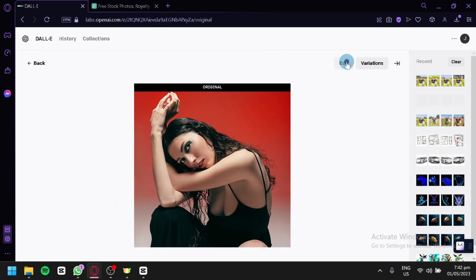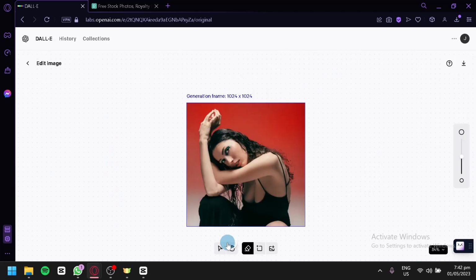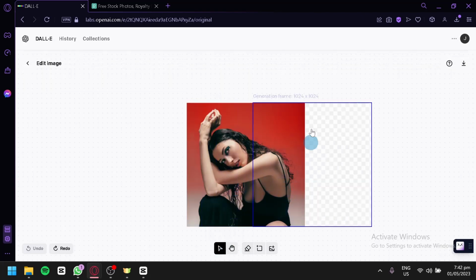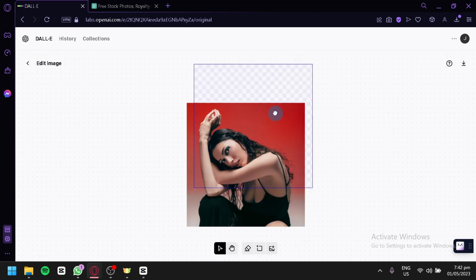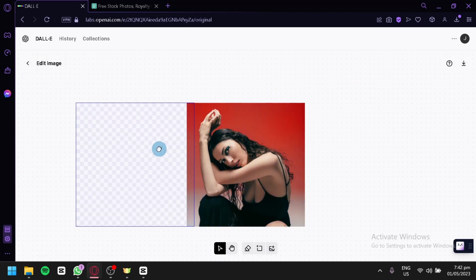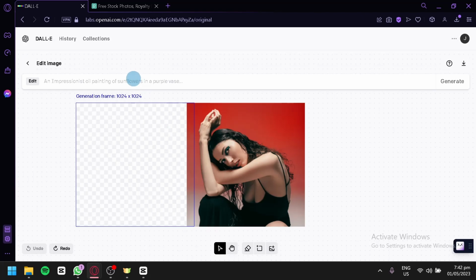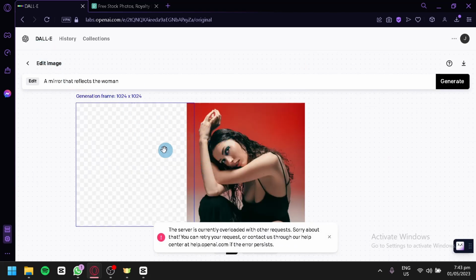So for now, we're going to go and click on edit, and we can do the same thing we did earlier. We could erase section, we could click select, you could drag the box over here, and you could add more content to this photo. For example, we're going to add it over here, and we're going to add a mirror that reflects the woman, just like that. Click on generate, and it's going to edit and generate the specific prompt that you have added to DALL-E 2 into this section over here.